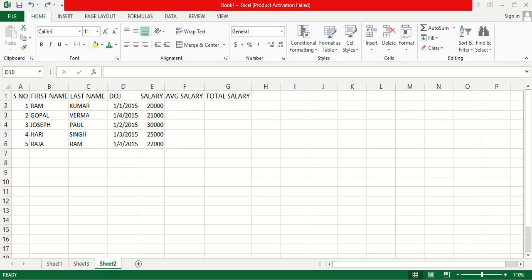In today's video, I will tell you how to make a document in an MS Excel file, how to edit the document, and how to use formulas in MS Excel. Now we have a random document, where we have entered random data. Now we have to enter the average salary and total salary using formulas.